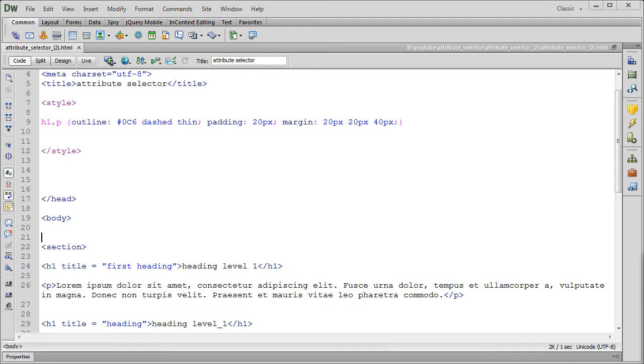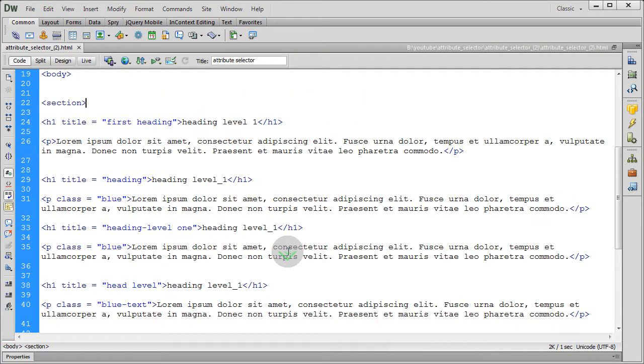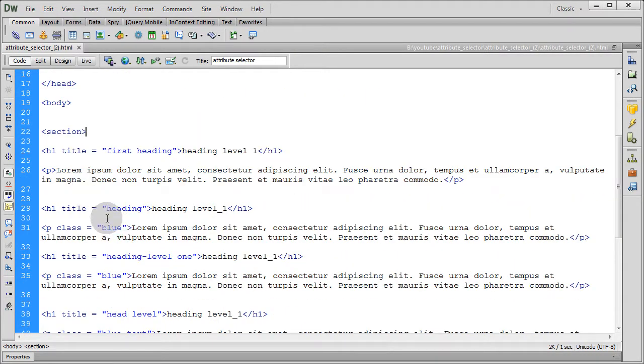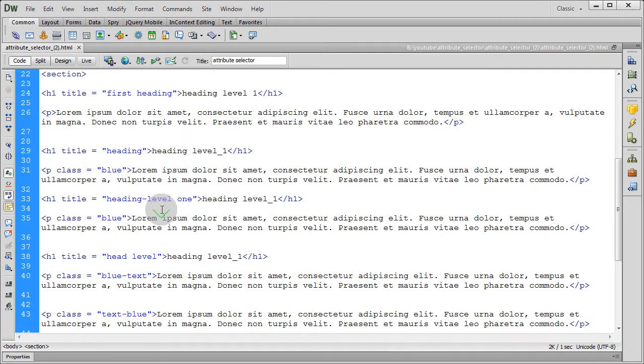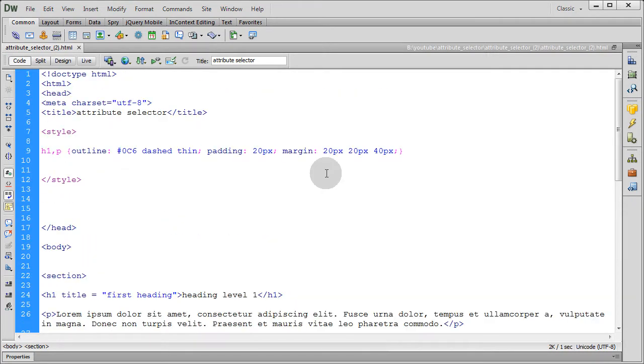Hello everybody. In this video I just wanted to demonstrate some other uses of the attribute selector. So here we have the simple structure of a document section with a few H1 headings, level 1, and a few paragraphs. I already put some hooks here, and the first scenario that I wanted to show you guys is using the attribute selector to basically match one of the attribute values.